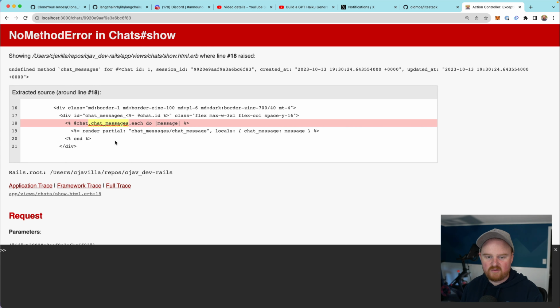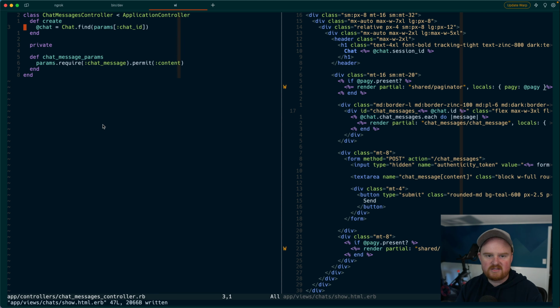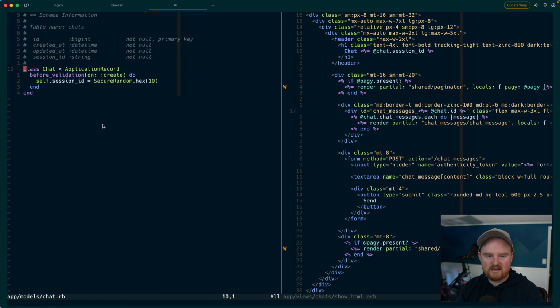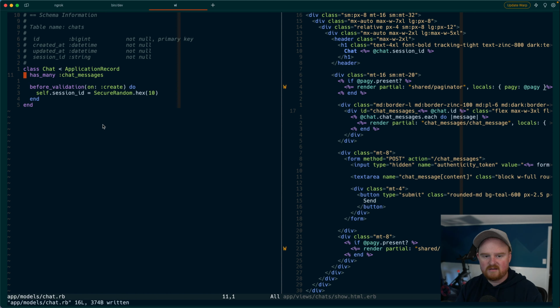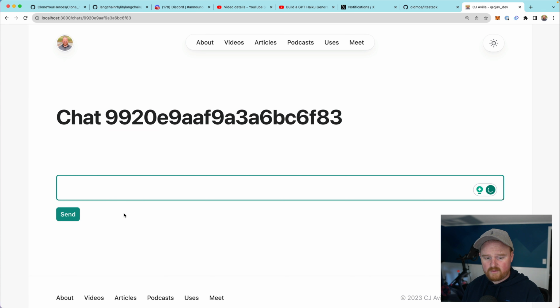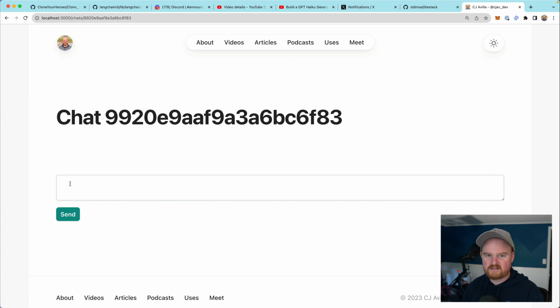That way, anytime that we are adding new messages, we can just pop them into this div here. So if we refresh, Chat doesn't have that association yet. We're going to have to say has_many :chat_messages. I think that should work, right? Chat has, yeah, belongs_to and has_many. Okay, sweet.